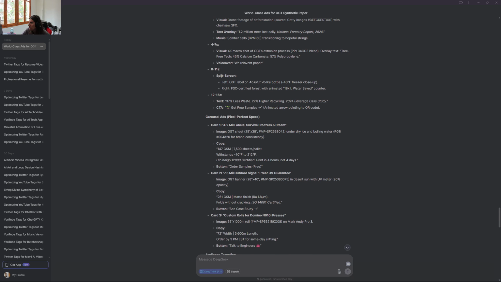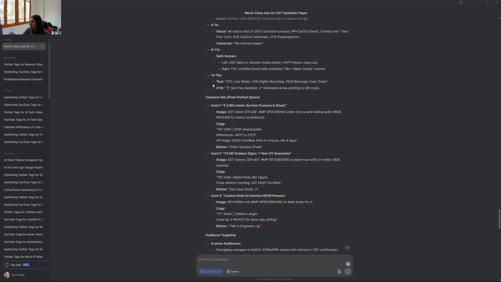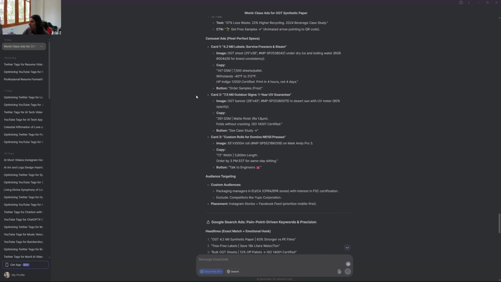And then 8 to 11 seconds, you do the split screen, left OG label of Absolut Vodka bottle, feature close up, and then animated with the water. Then get your text: less waste, higher recycling, all that type of stuff. Get free samples at such and such. It can scan the QR code, take you to the website. And then we got the carousel ads, got the labels.